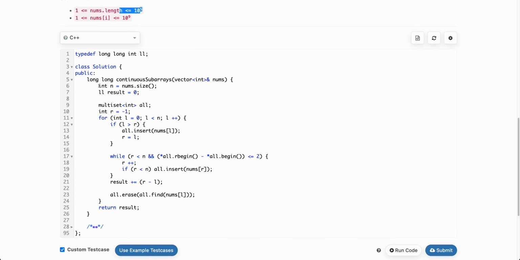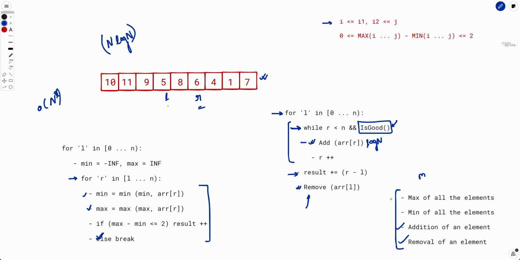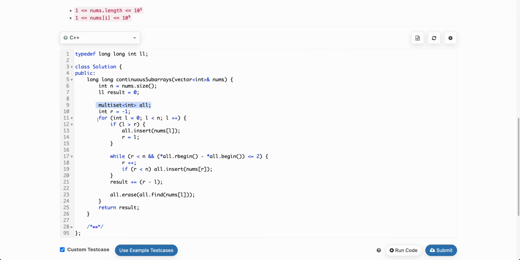As we have discussed, we have taken a multi-set that will be able to give us all this functionality in order log n time. Now we are just iterating over L from 0 to n. We iterate over R until we figure out a bad R. So basically, we will keep on adding R, and the first R after which this condition is not satisfied, we will break out from this while loop, and we'll add this R minus L to the result.